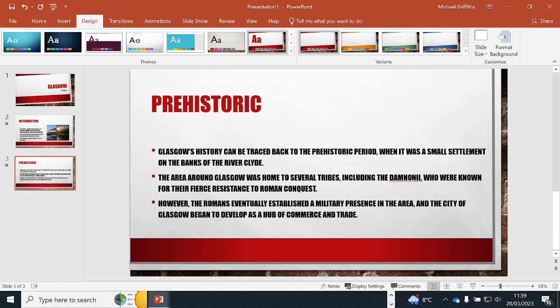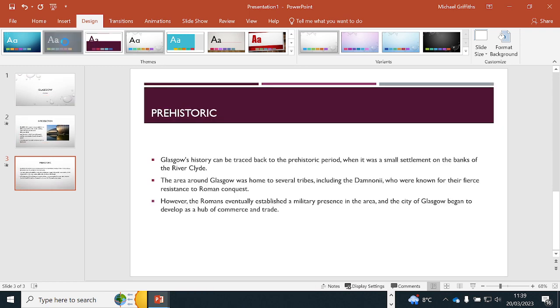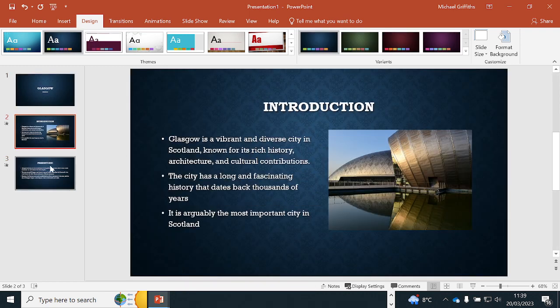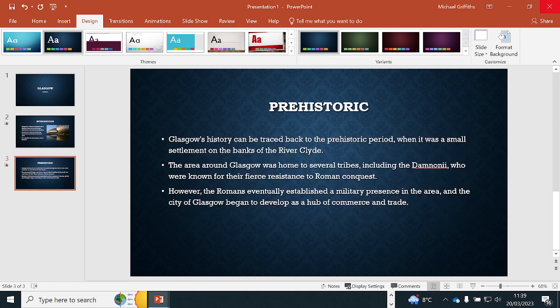Always double check. The reason I wouldn't like that one is it's all capital letters. So that one looks alright as well. And you can go through there. Okay, so that's how you do a slideshow. I've put in an extra couple of things with transitions and animations in there as well.